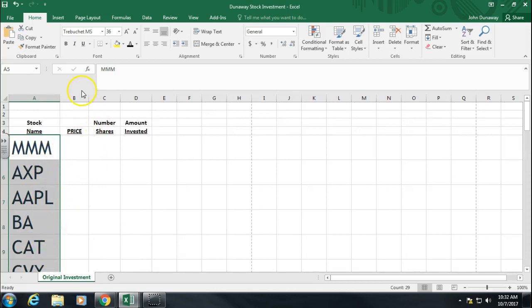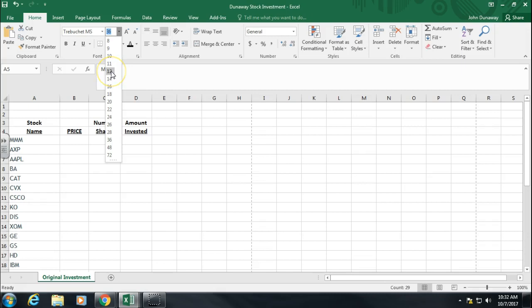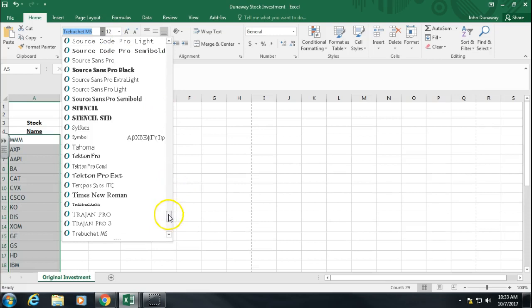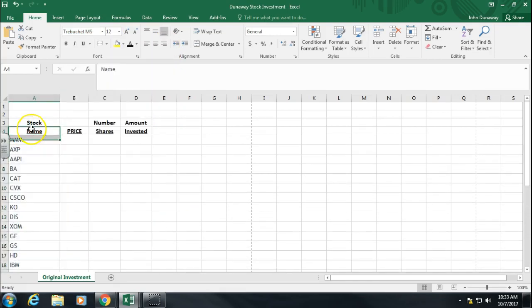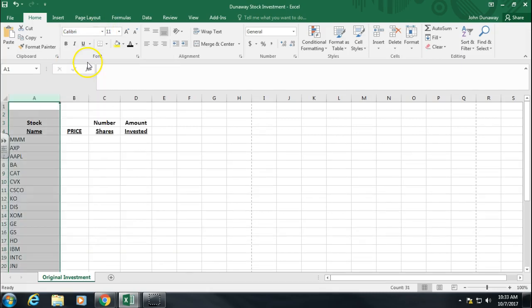So we are going to do a little editing here, and let's get this down to a manageable size, like 12-point font. And I don't really like that particular font. I think the original font is Calibri. So let's just click that. If you click the whole column and you go to that font, it'll make it all match. And then let's center that. So we have all of our stocks lined up nice and neatly here.